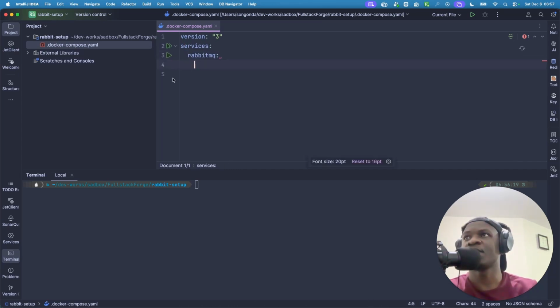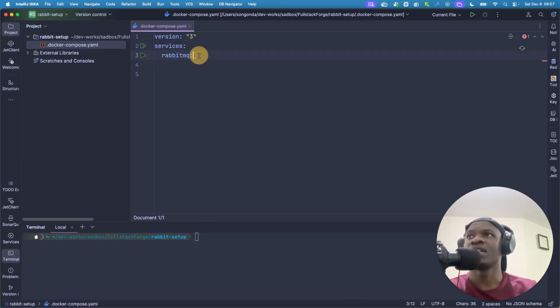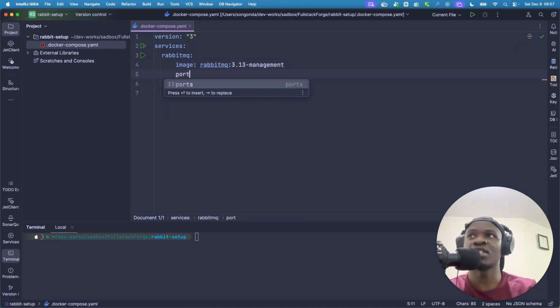Let me make it a bit bigger. I'll put a dictionary within rabbitmq. I'll set the image, picking it from RabbitMQ 3.13 for our test right now, with management. Feel free to pick any other version or image available online; you can find it easily. Then I'll bind my ports as a list.